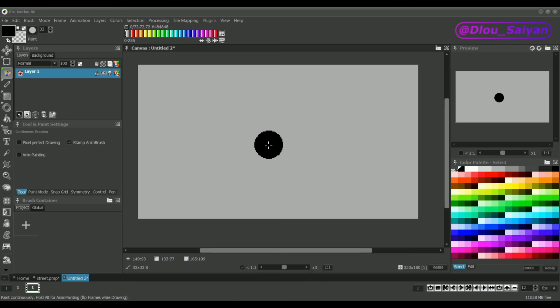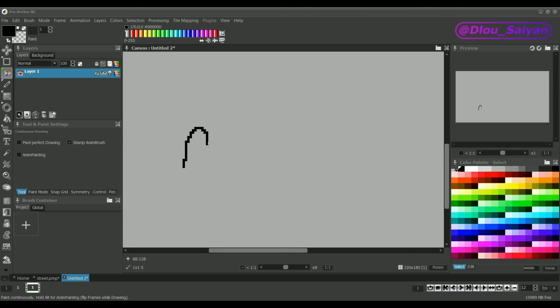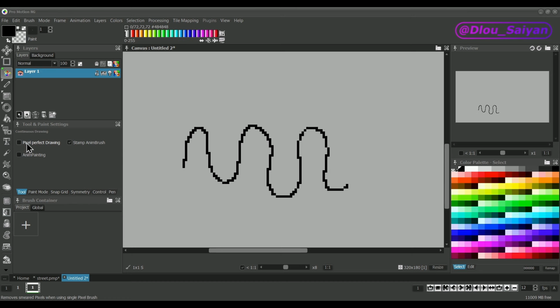When drawing with the Paint tool, you can see that the lines are not clean. Some extra pixels appear when the direction of a line changes, and at these positions, the line can look thicker. To prevent this, there's an option called Pixel Perfect Drawing. It will remove such extra pixels, making the lines look cleaner with respect to having single pixel lines.